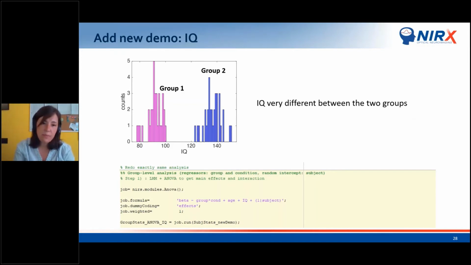As I said, I downloaded this data from the NIRx Toolbox website. We don't know if the IQ is actually conducive to a differential activation or not, or if the hemodynamic activation difference is really due to the grouping. So this is what we are trying to discover. So I'm going to run this model again. This time I'm entering IQ as an additional covariate.